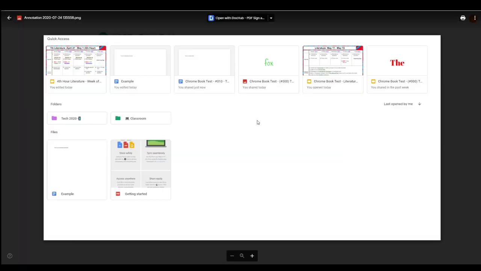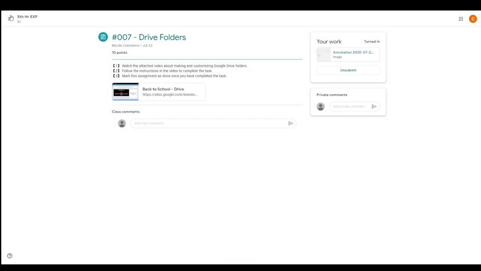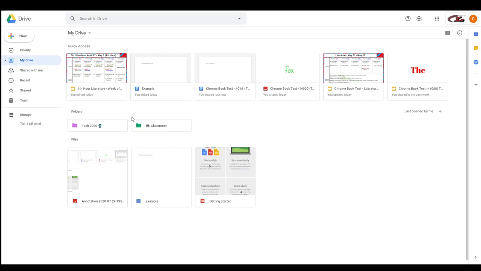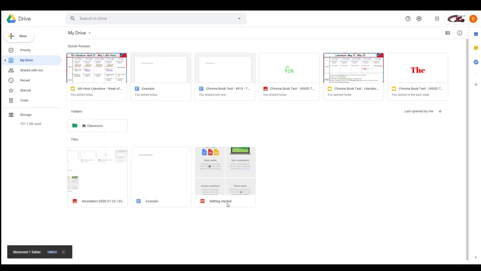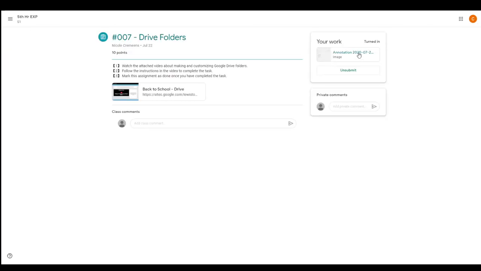Then you should be able to see that here it is, and I can tell that you made and customized a folder. I don't care what folder you make, what it looks like, what it's for. You could just make one and then turn around and immediately delete it, which is what I'm going to do after you upload the screenshot. Now that I've uploaded the screenshot, I can just right click and remove the folder since I really didn't need it in the first place. Okay, so that's all there is for turning in that assignment for making and customizing a Google Drive folder.